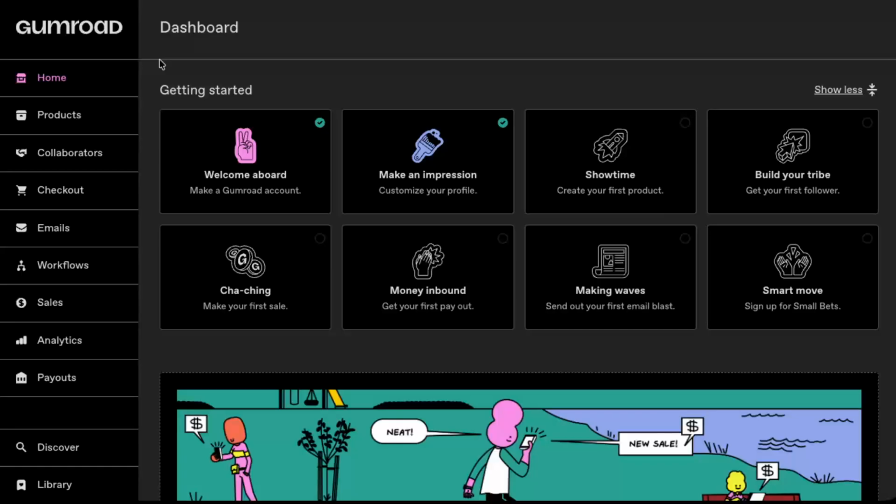You can do this by going to the dashboard link or simply clicking on dashboard from the top navigation if you're already inside Gumroad. This is your starting point for managing all your products, sales, and settings.